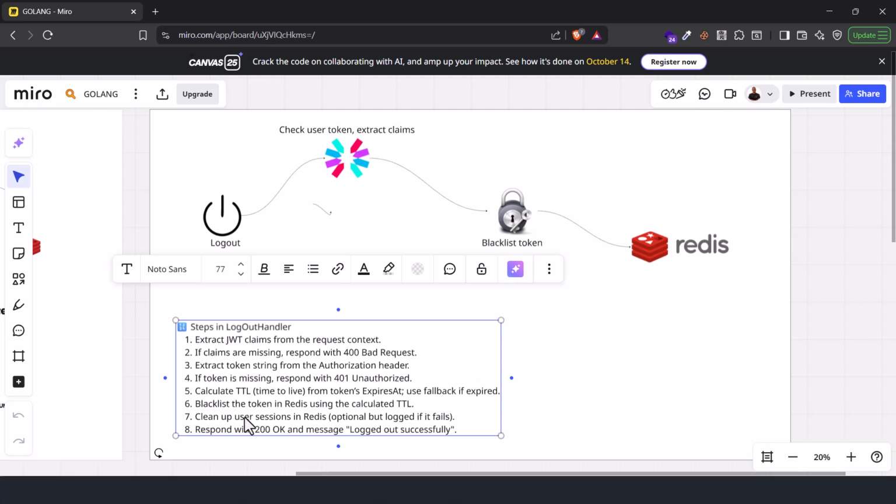Then we will blacklist the token inside Redis using the calculated time to live. Then we clean up our user sessions in Redis. This is optional, but if you want to use it, you can go ahead. And we respond with the 200 OK, and we get a message: logged out successfully. These are the number of steps that we would look into in this video. So without wasting much time, let's get right into it.